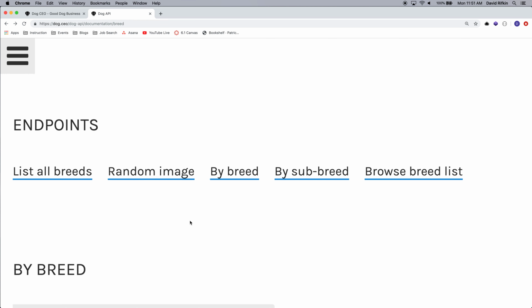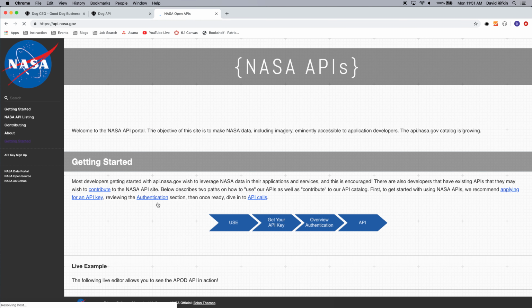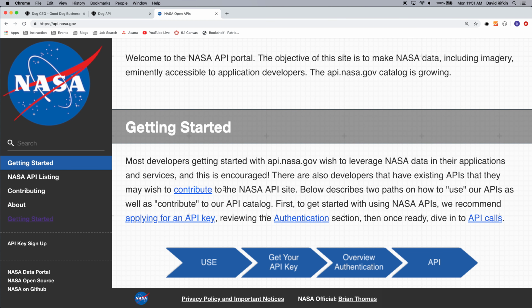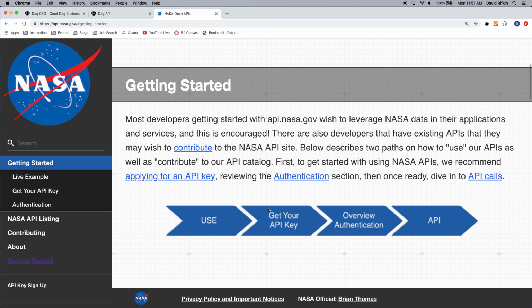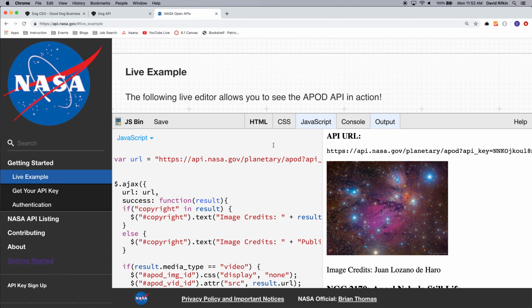All right, what's a cool API that someone found? Rob, NASA API. That's cool. Have you tried using it? Most developers get started with API.NET, wish to leverage NASA data in their applications and services, and this is encouraged. There are developers that have existing APIs that they may wish to contribute to the NASA API. Below describes 2 paths on how to use it, as well as contribute.